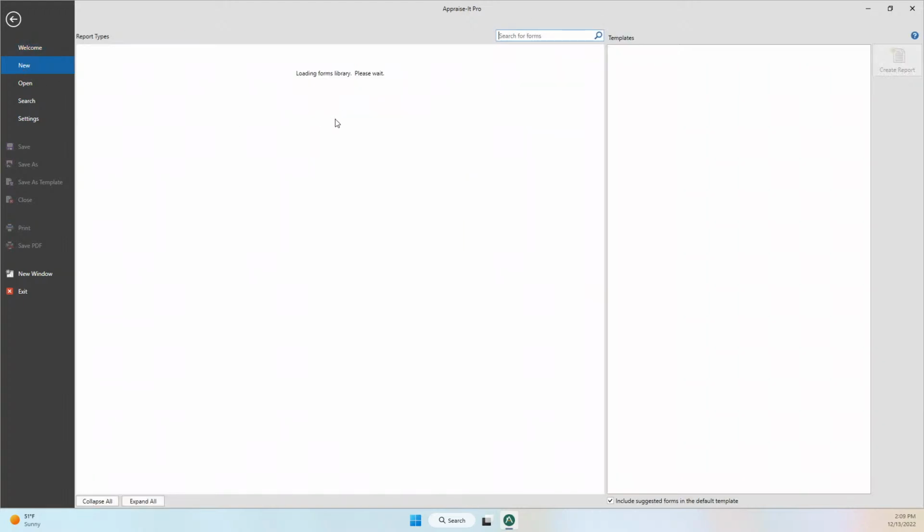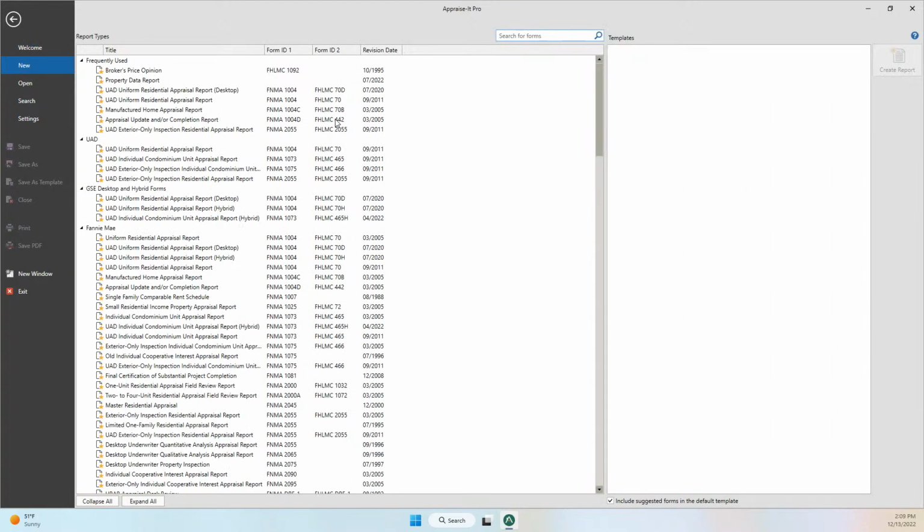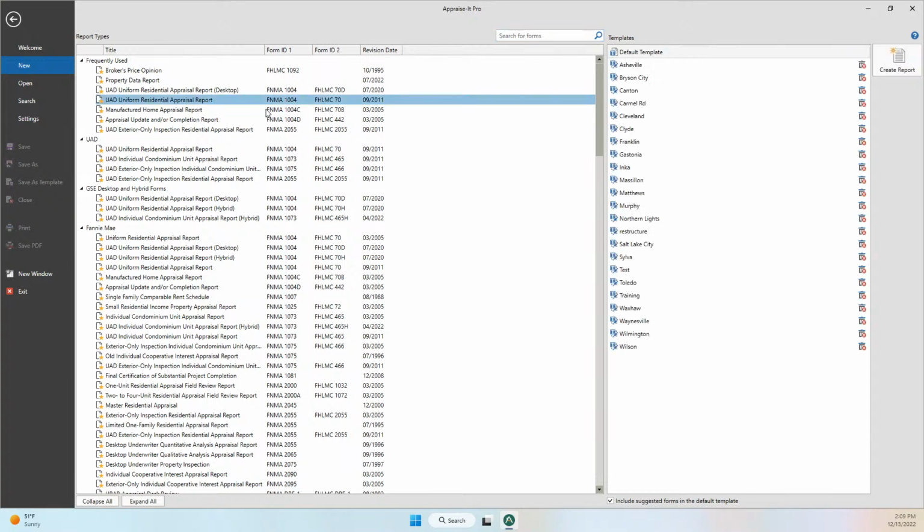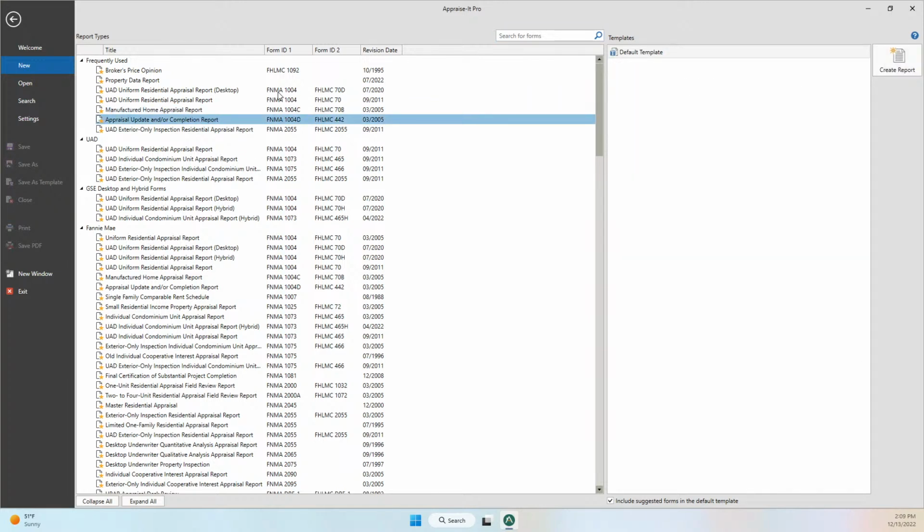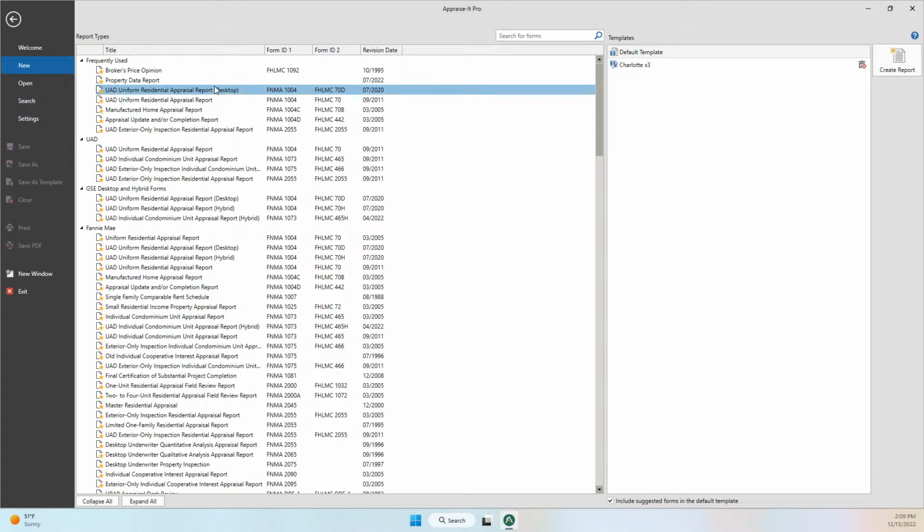Below that, we have new. This is essentially the file new menu that was in Appraise-It Classic or whatever software you were previously using. And this is where you choose the primary report type that you are going to begin with. So here under frequently used, you can see I have my 1004, 1004C, the D. There's the regular desktop 1004. These are all the most recently used and frequently used report types that I have.